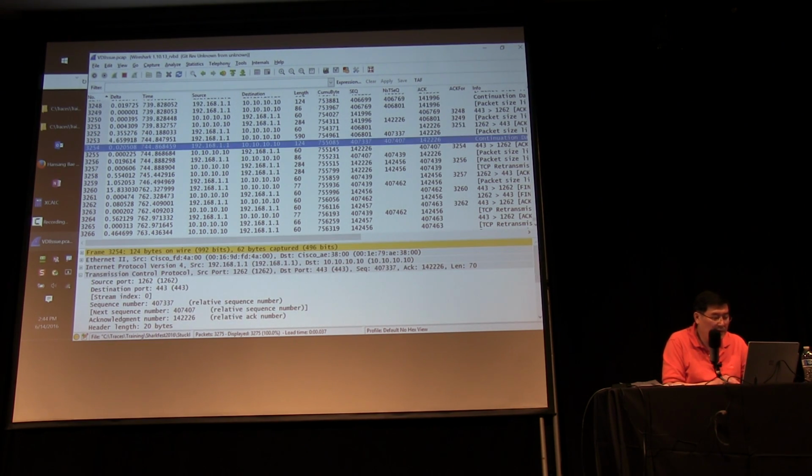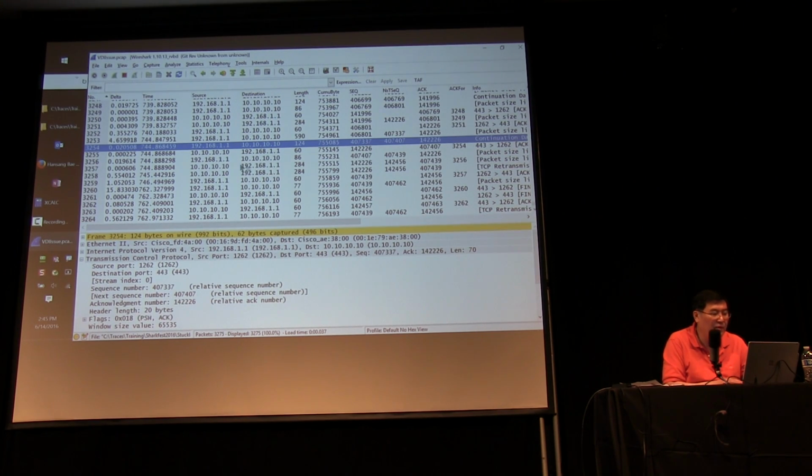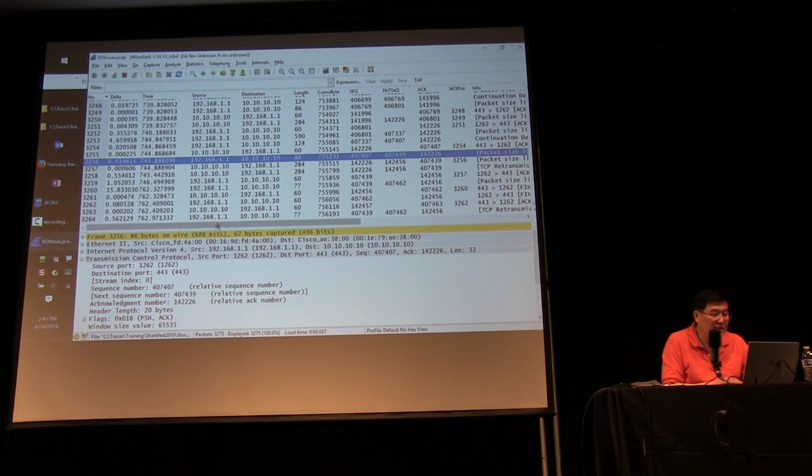Let me open this up a little bit more. I know I've got one minute. 65535, that's good. He's keeping up. 65535, that's good. He's keeping up. And then our two missing packets, right?